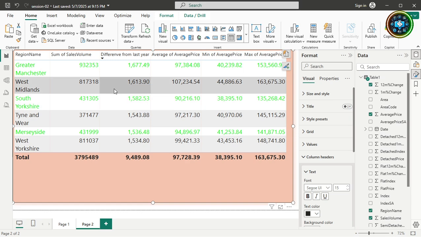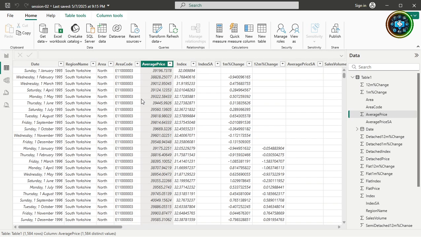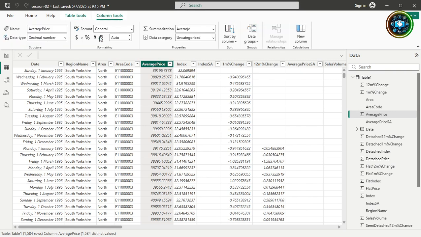Okay, if I want to change all this data and then date also, how can I change? I told you, for average price, the same thing can be done for other data also. Here, average price: how many decimal places? These are all 4 decimal places. I don't want these 4 decimal places. Okay, you can go here, column tools, and change it to decimal number, 2 decimal places.